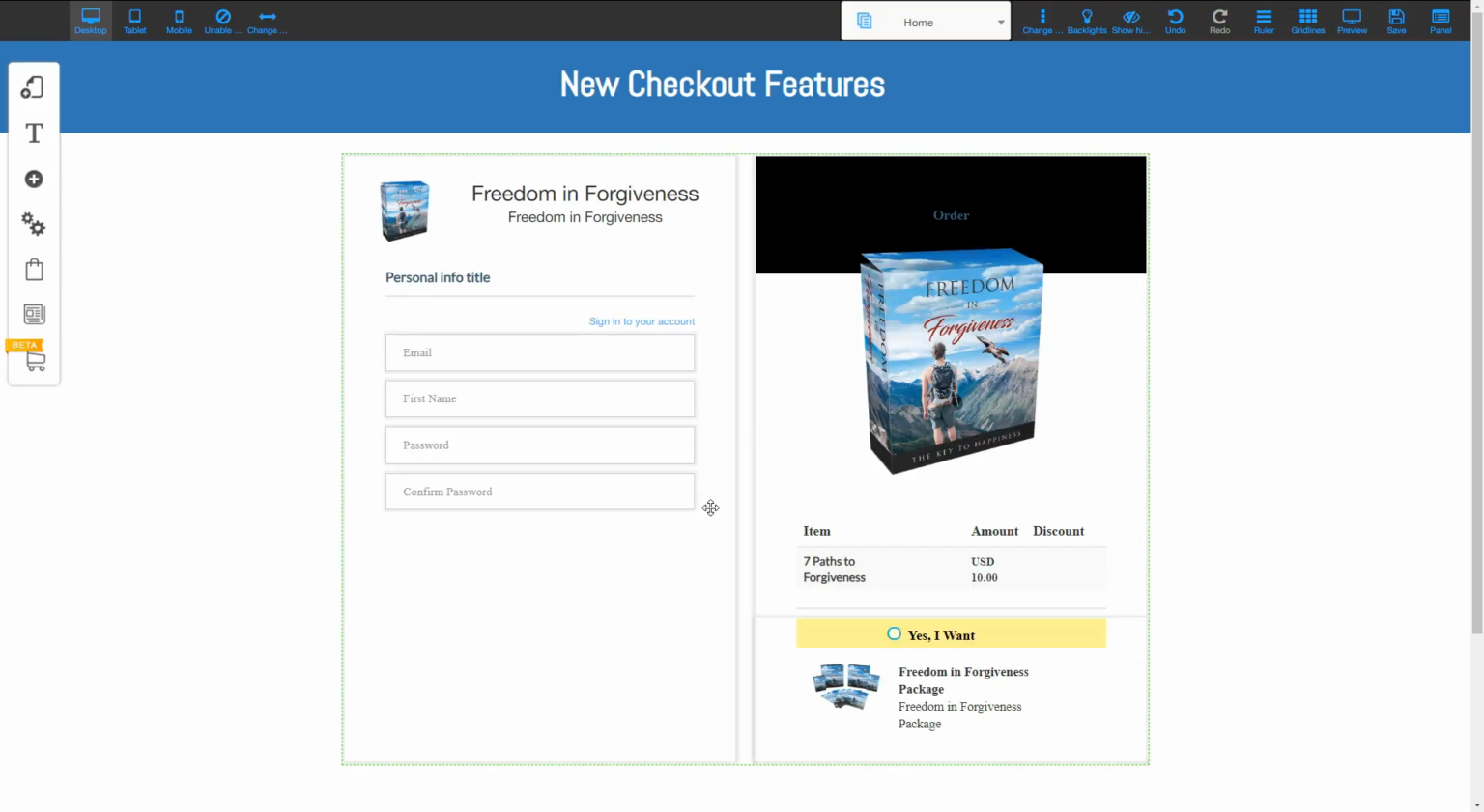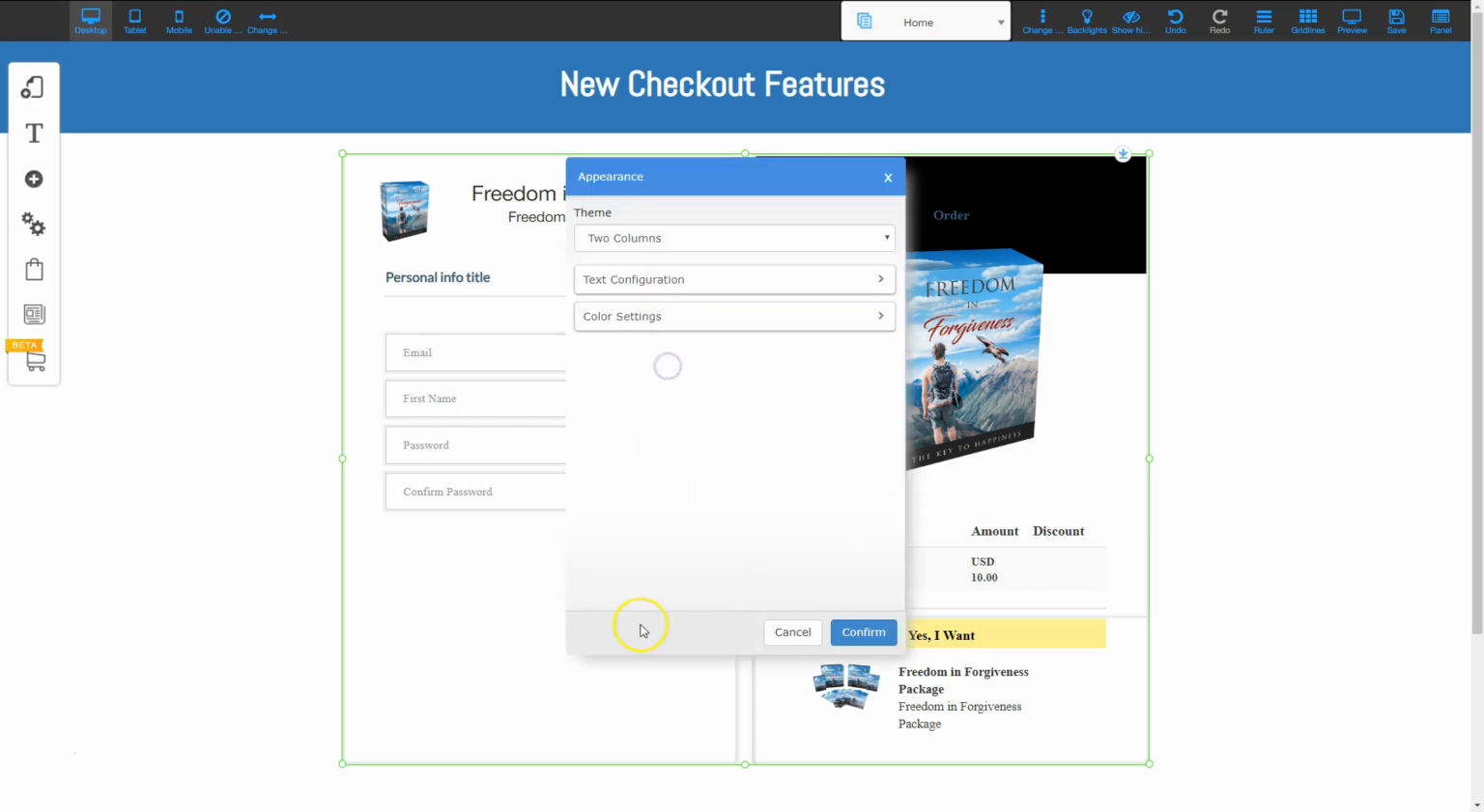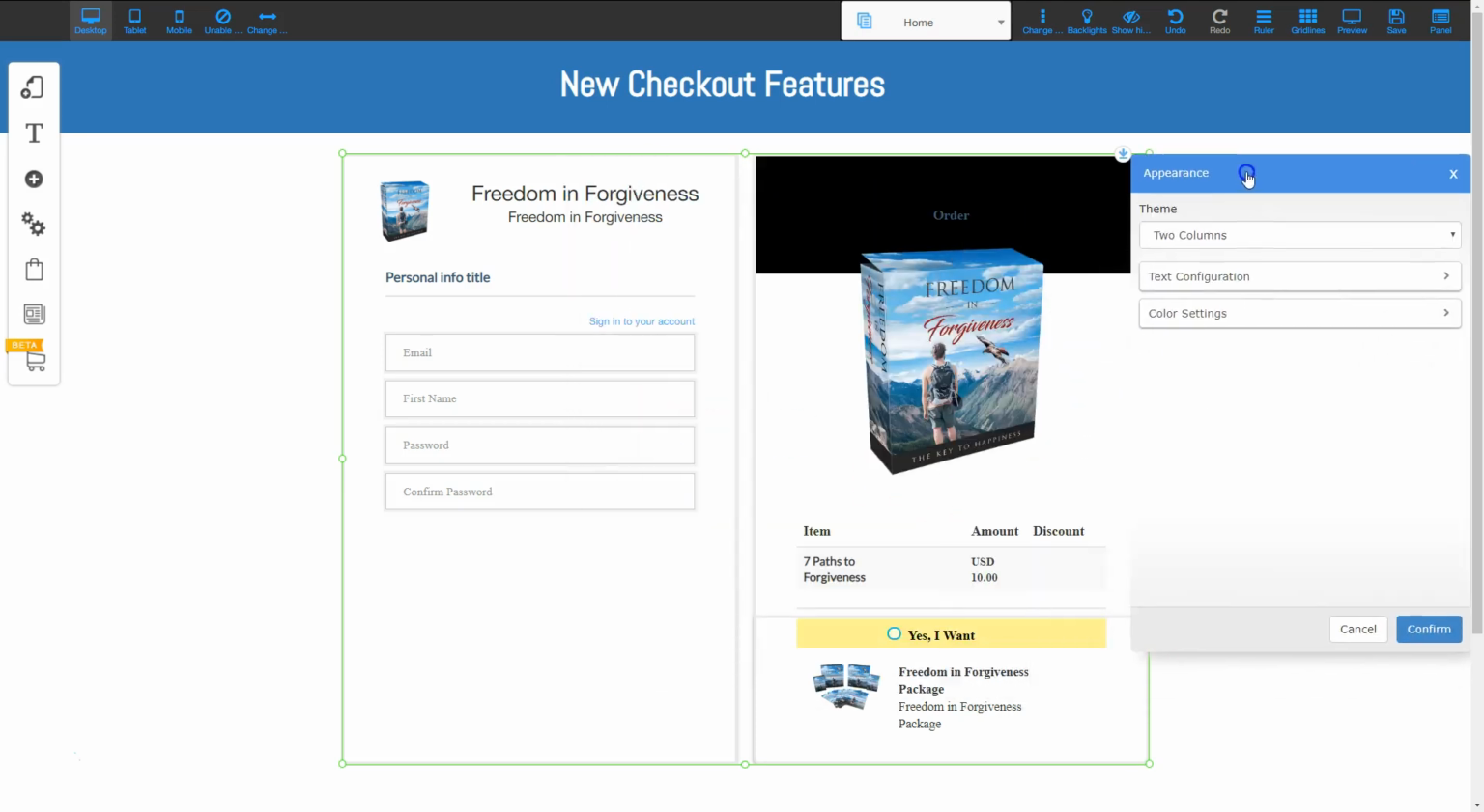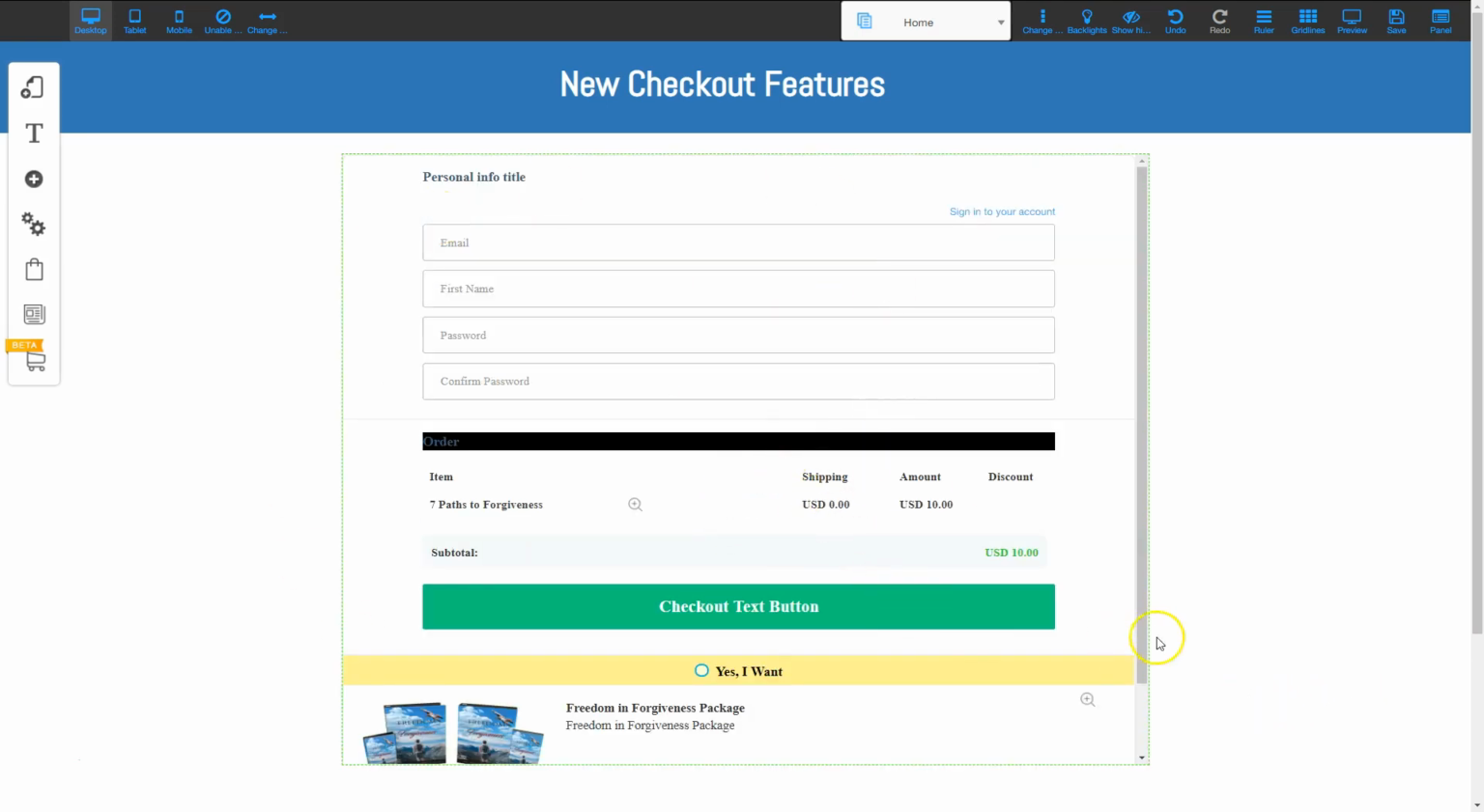Now let's talk about configuring the checkout to make it look exactly like we want it to look. So I'm going to right click and I'm going to go to Configure. And here's where I can configure the appearance of this checkout. The first one is the theme. And the theme has 2 columns by default. If I click that down arrow, I've got a default that I can choose. If I click that, it changes it to 1 column. So I'm going to click Confirm, and you'll see that it changes the entire look of our checkout system.